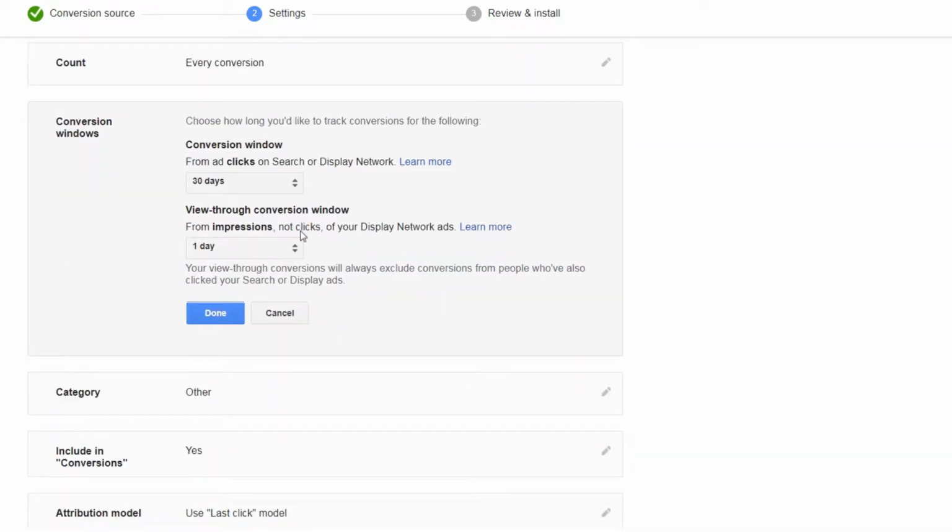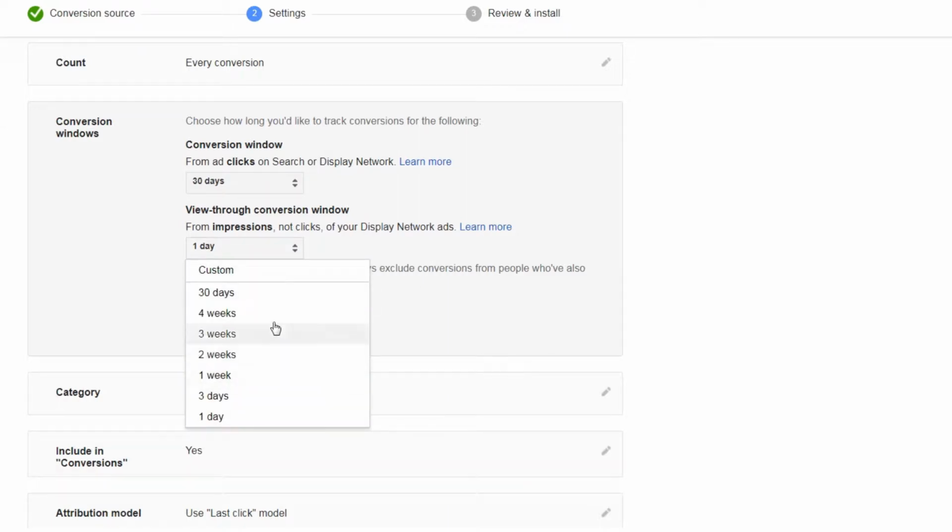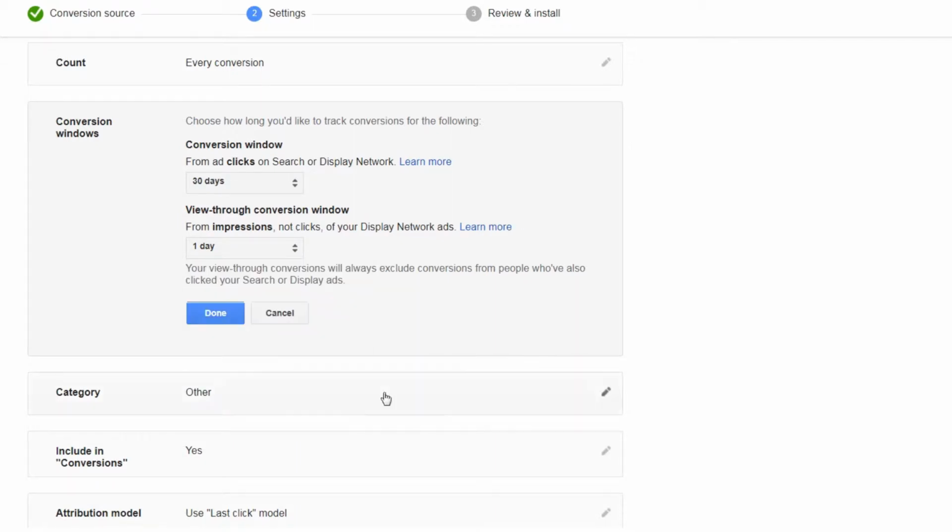View through conversion, we'll keep it at 1 day. View through is simply when a user, typically on the display network, sees your ad but doesn't click it. And then later they come and visit your site and find it by another means, like an organic search or another referring site, basically any other source than AdWords, and then convert. So basically, a view through is on an impression and not a click. But we'll just keep that at 1 day. We can change that up to 30 days, so if we want to count view through conversions, we can. But we're just going to keep it at 1 day for now.